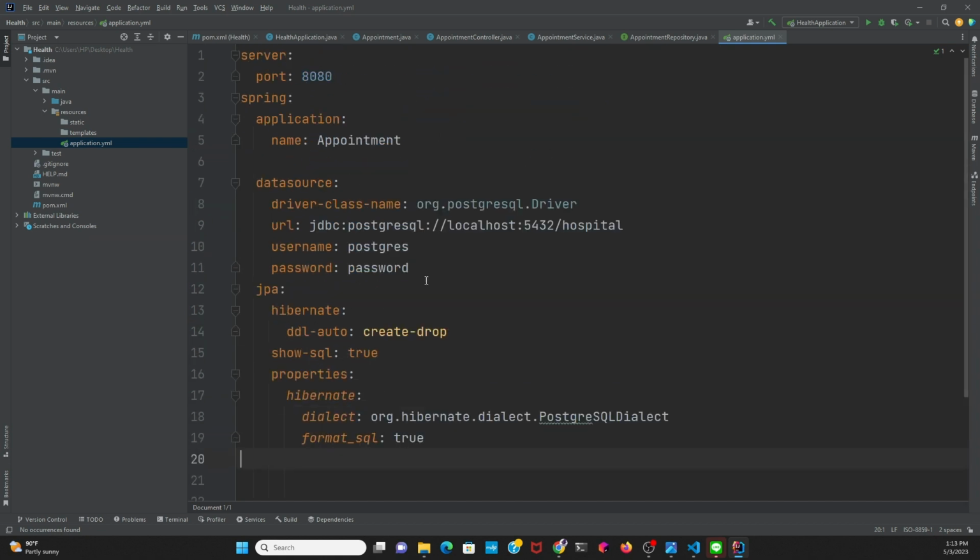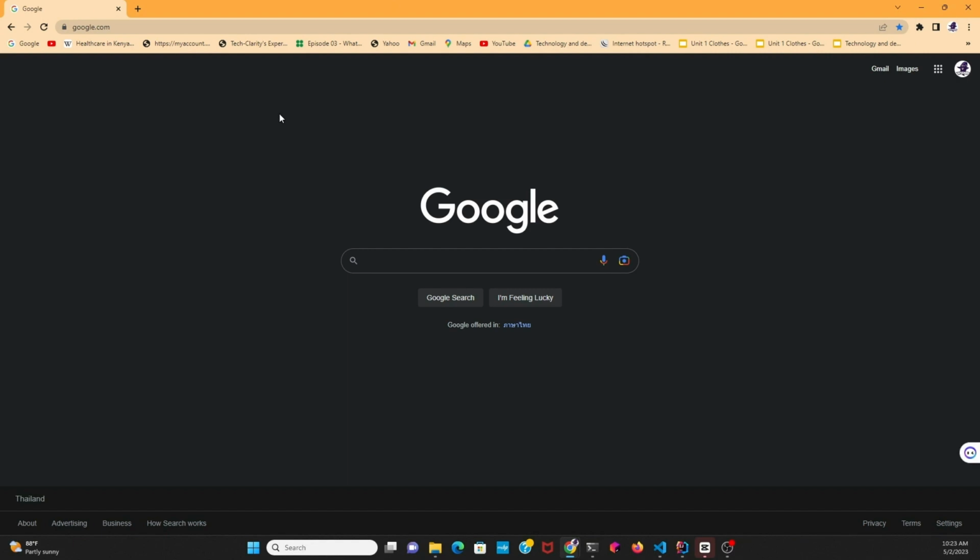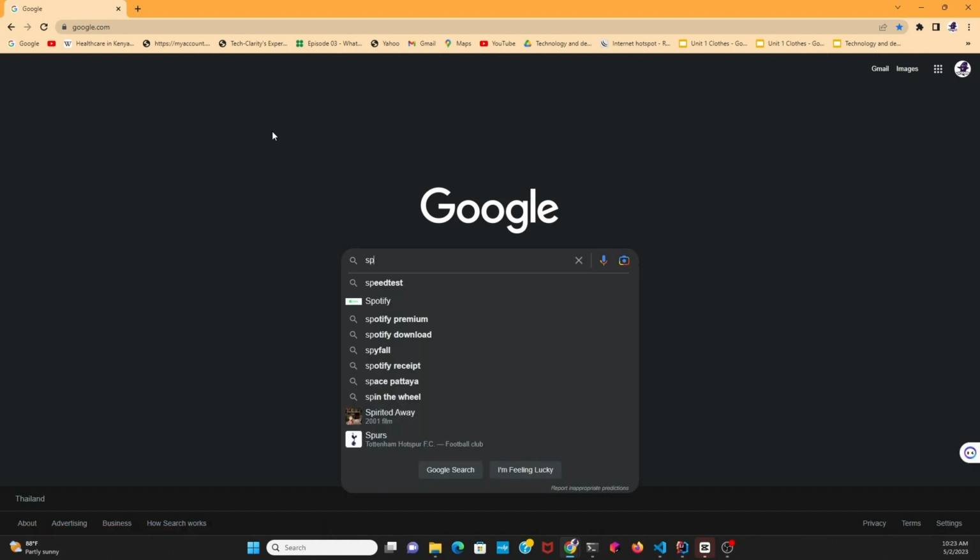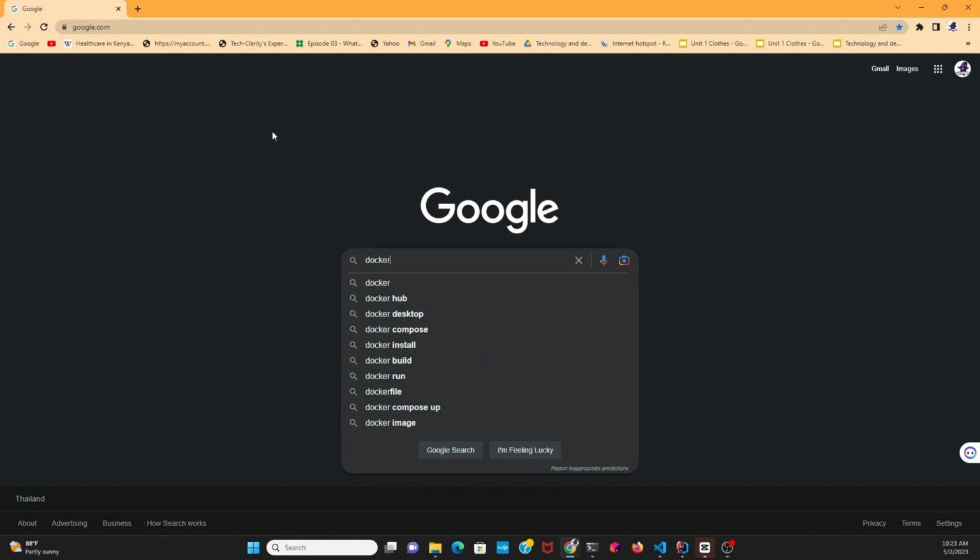Once you configure this, let's go ahead and configure our database. One thing that you have to understand is that we will create a Docker container, and this Docker container will run Postgres. Then we will also create a network that will help us to connect our database to our application. So let's go ahead and do that over here. Then I want you to type Docker. Click on Docker.